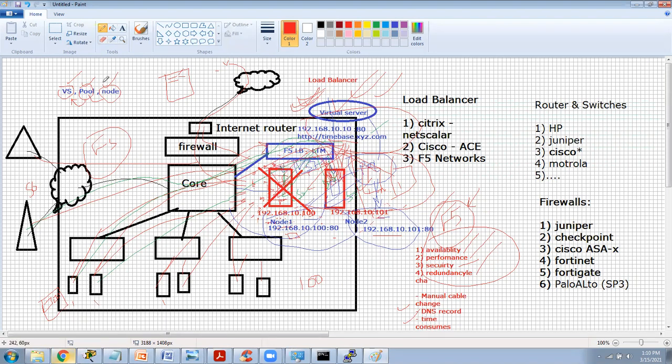So this was just a brief introduction to the F5. Why the F5? Where the F5? Now what are the components of the F5? How to configure it, and how to do this? Those answers we will learn in the coming days.